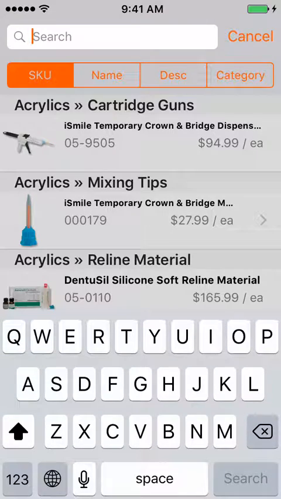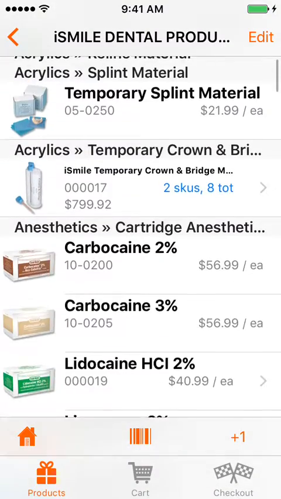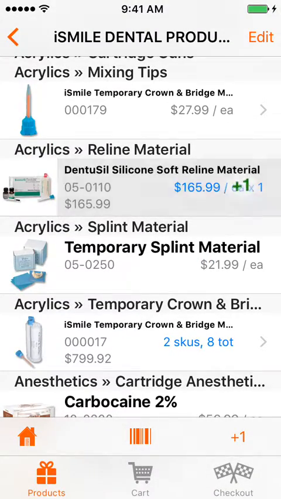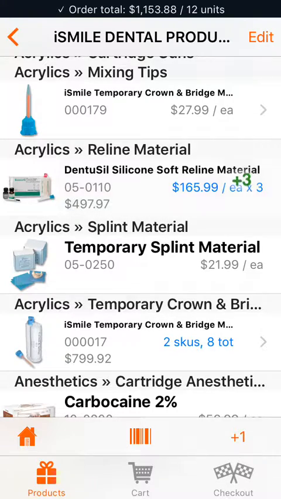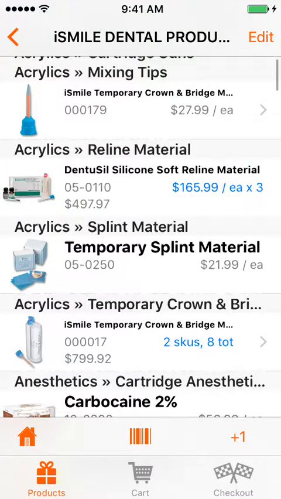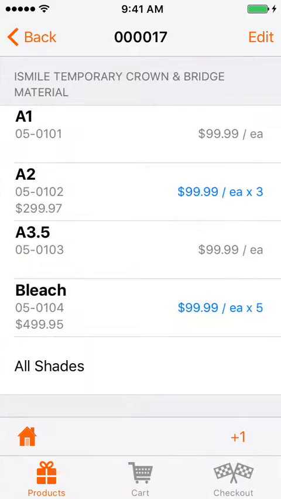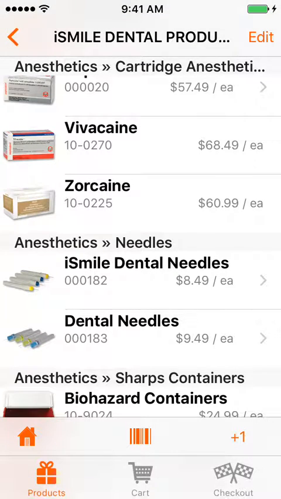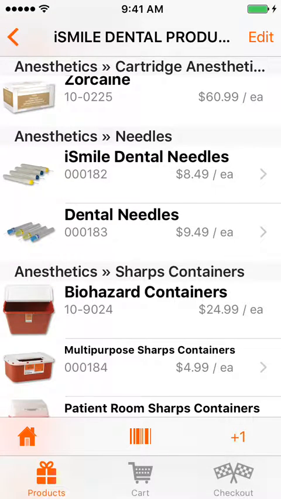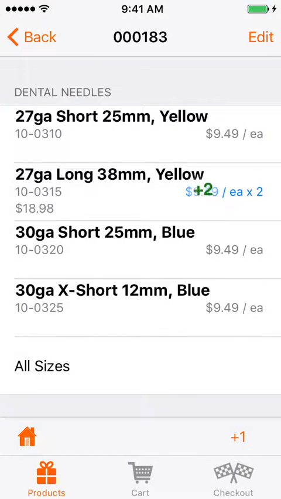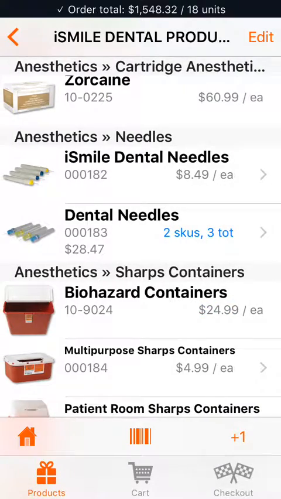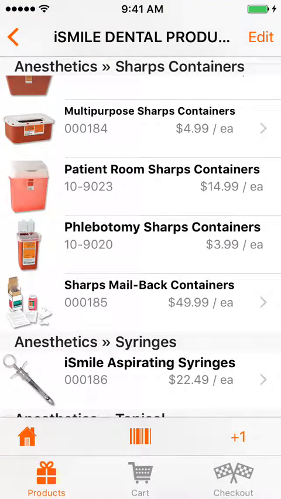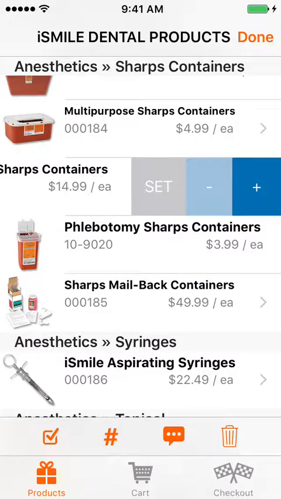I can also just navigate the catalog utilizing the touch screen. And when I do, I can add products simply by tapping one at a time or drilling down to get to the specifics of the variants. Different options here. So depending on the product, you would see an arrow on the right-hand side of the catalog. So dental needles, there's several options for that. So I might want some different colors. I can go back. And for products that don't have any options, I can simply swipe and set quantities.